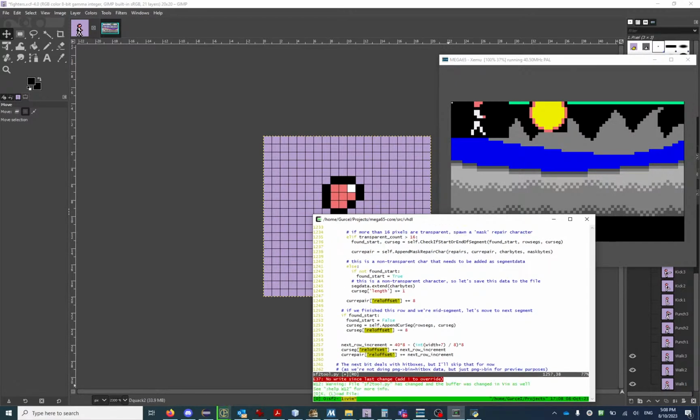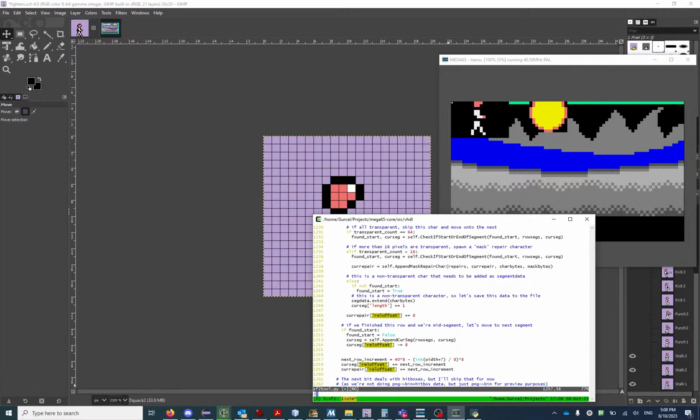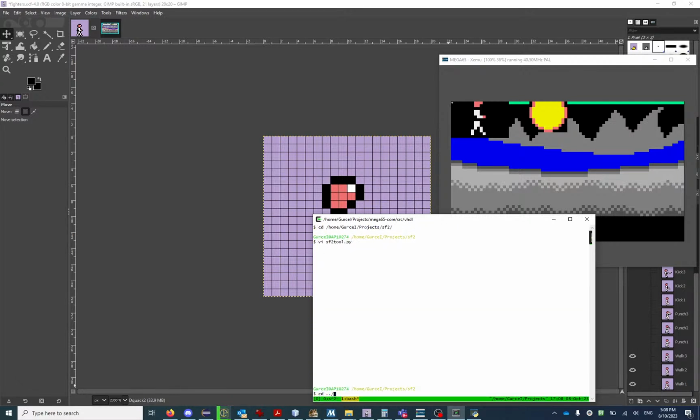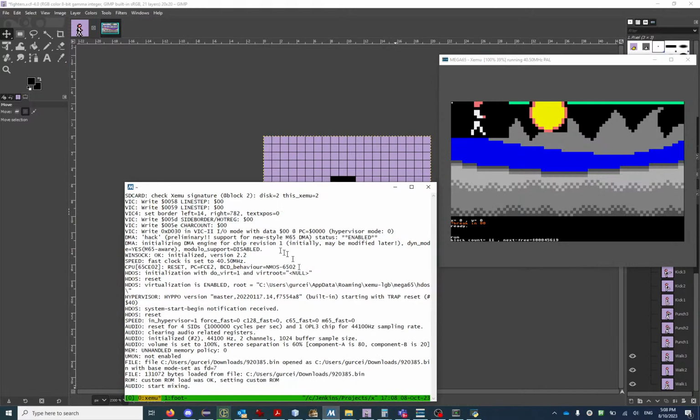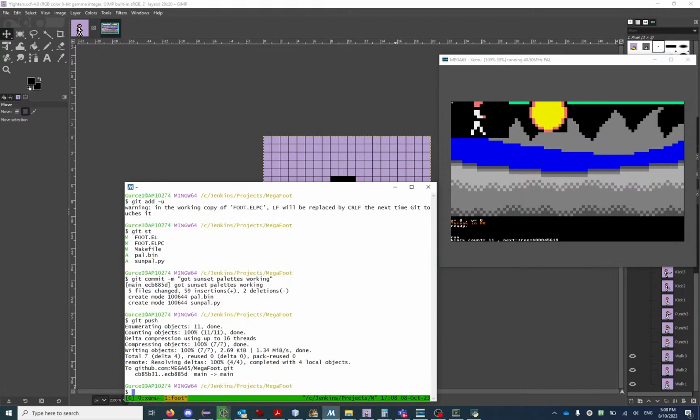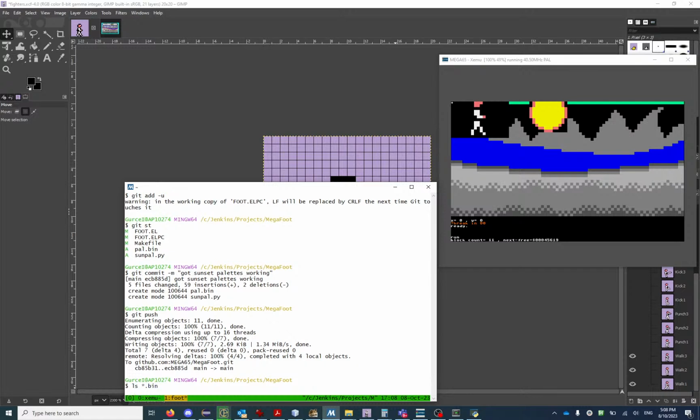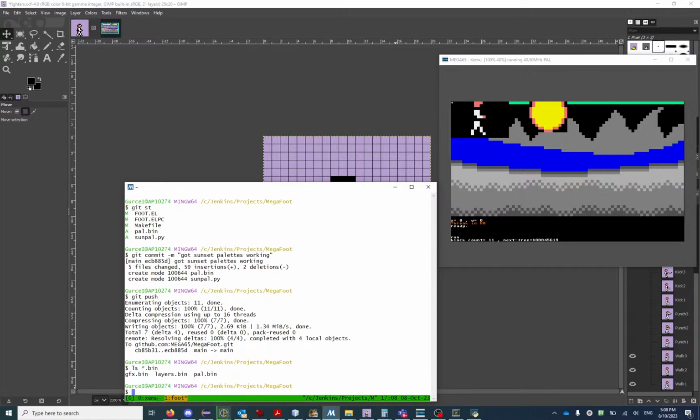Just have to get out of here and go into the other project, which was MegaFoot. It's not here. Oh, it's in that Jenkins file. Actually, no, I wasn't using Cygwin. I was using the other one, MinGW. MegaFoot's here. Alright, MEGA65 debug, and what was the bin file called? Layers.bin. Yep.